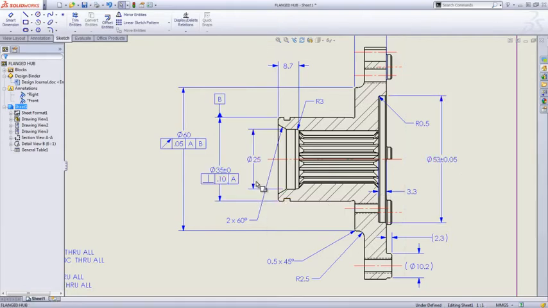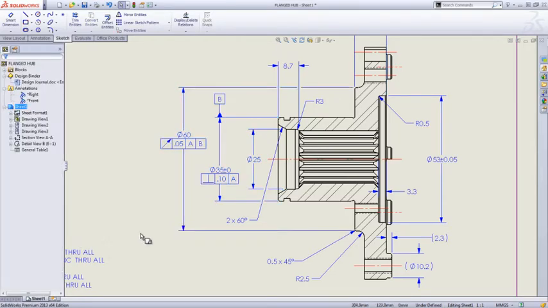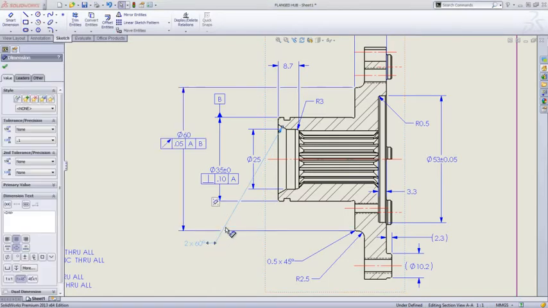When it comes to breaking dimensions that cross each other, like these 3 diameter dimensions, you now can control whether to break extension lines, dimension leaders, or both. As you can see, the dimension leaders do not get broken, enabling you to meet your company's standards.